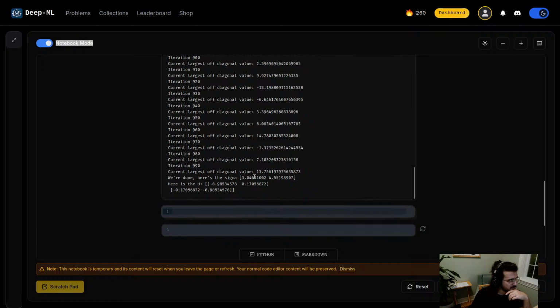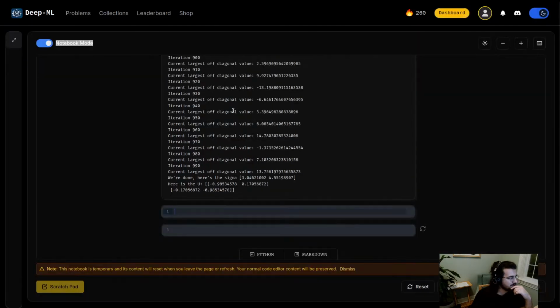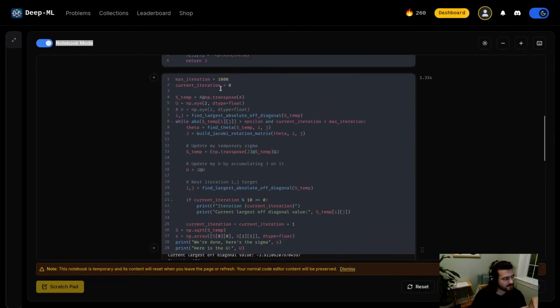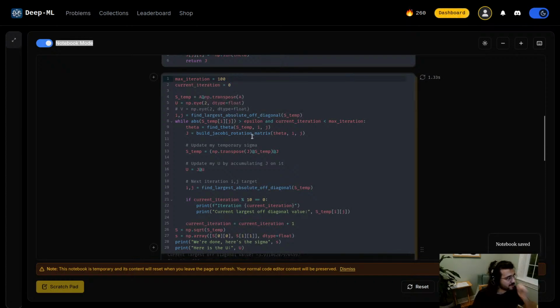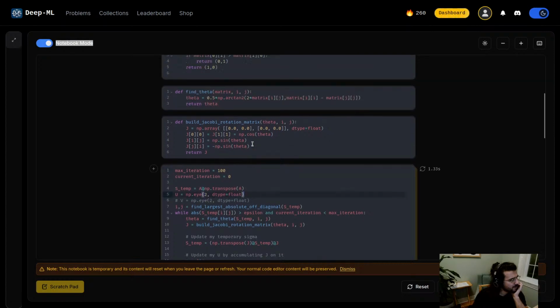So we have 3.046 and 4.55 on the sigma. The U is not doing great either. So let's actually fix the code, because I don't think this is the issue. I think like we just messed up something. Yeah, we just messed up something.